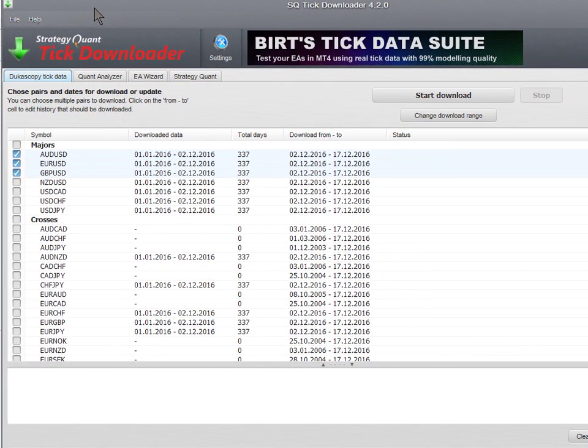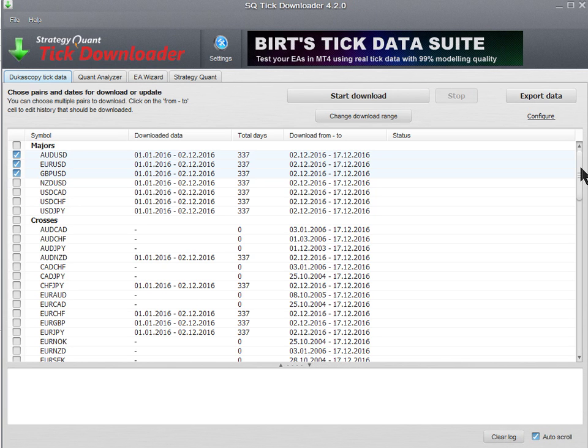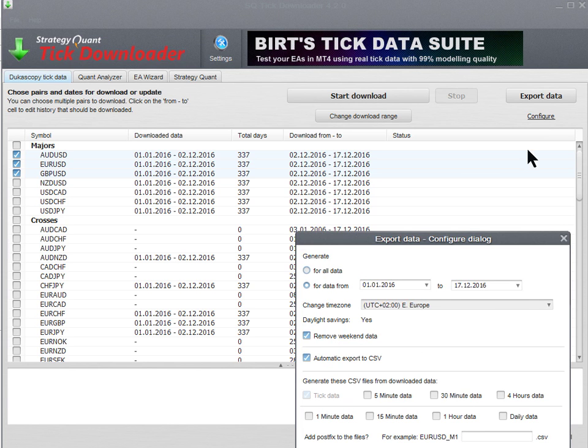So here we are, we're back in the tick downloader. After you've completed a download, you need to export the data. So the raw tick file goes into a tick downloaded subdirectory, but we need to access that raw tick data and export it to what's called a CSV file, comma separated value files. Now before you press the export button, you need to configure. And this is the tricky part.